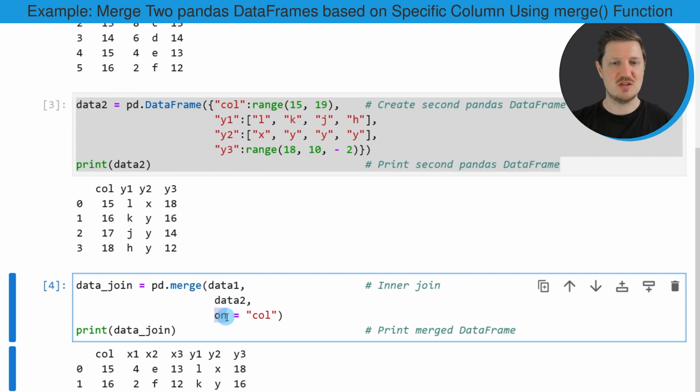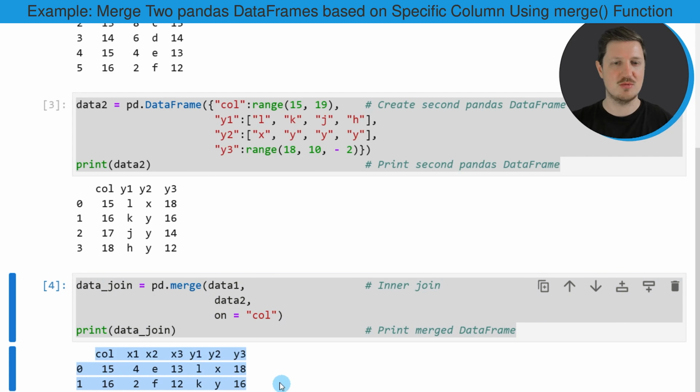And then we need to specify the on argument to specify the column name of the column based on which we want to merge our data frames. So in this case we want to merge our data frames based on the column name col. So as you can see below this code box, after running these lines of code, a new data frame is appearing, and this data frame contains our merging column col, as well as the 3 input columns from the data frame data1 and the 3 input columns from the data frame data2.